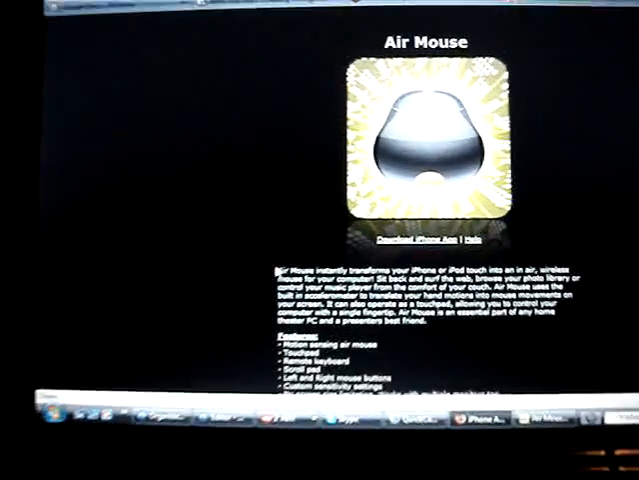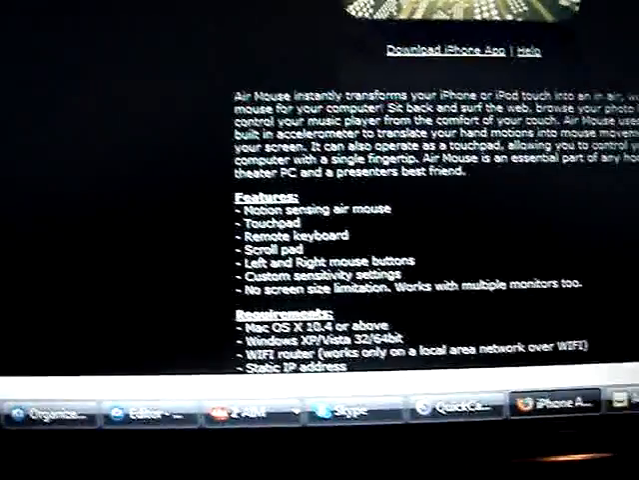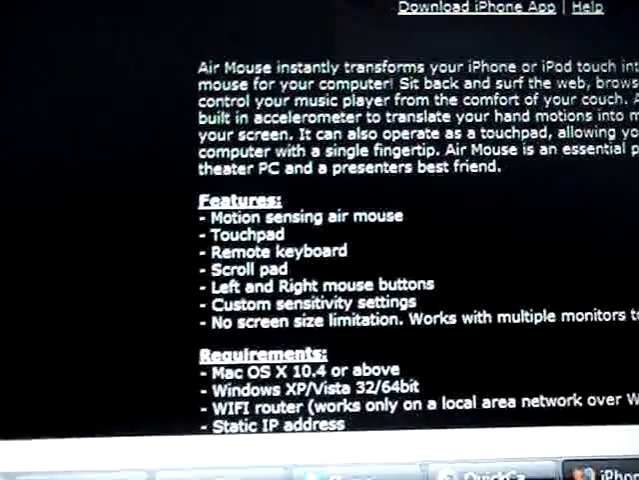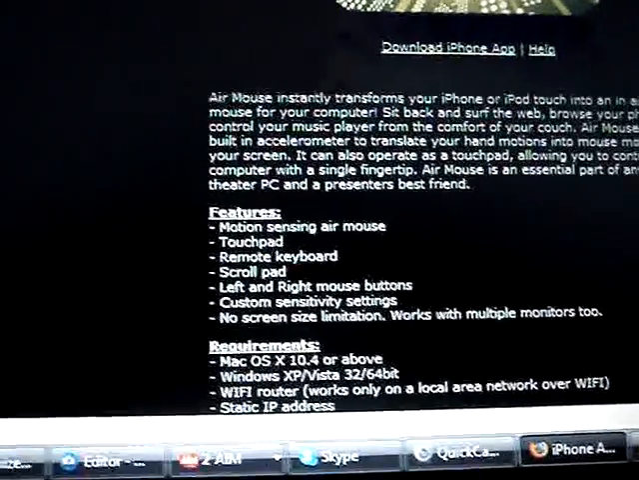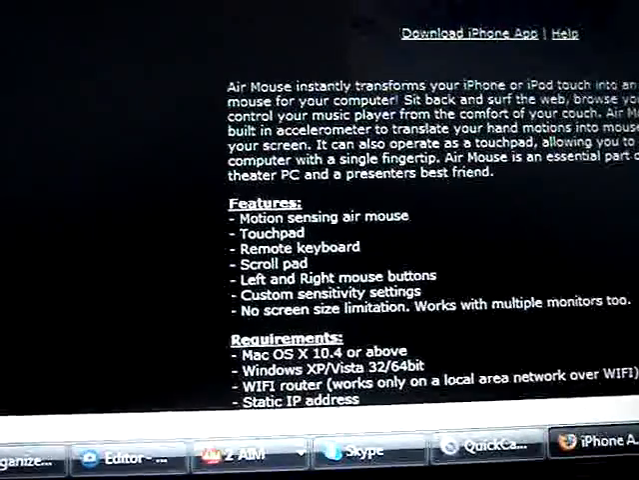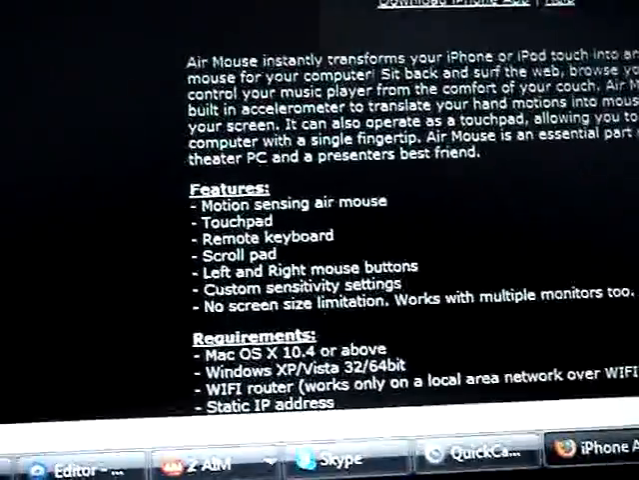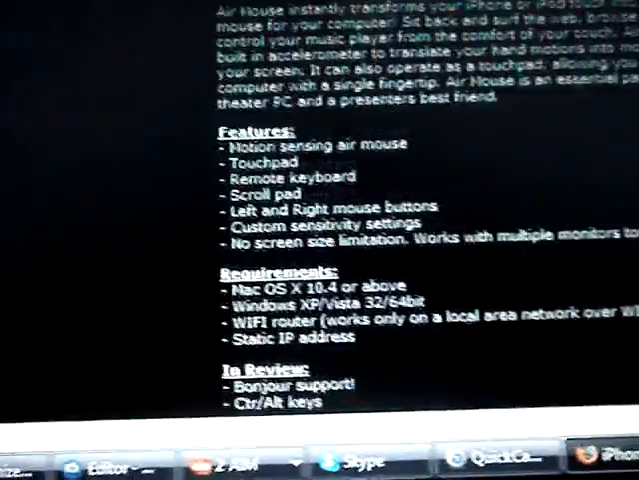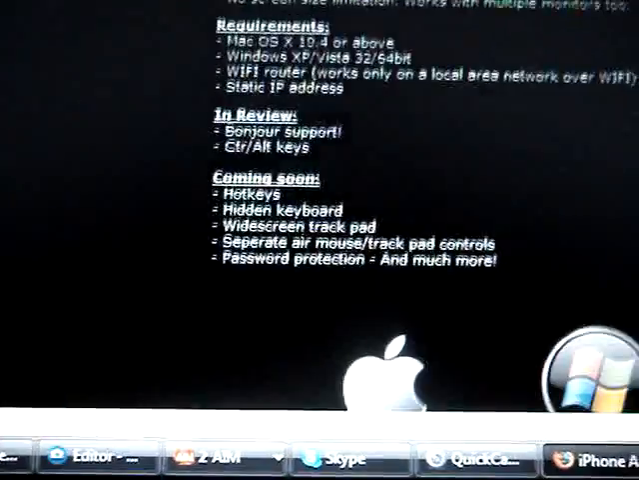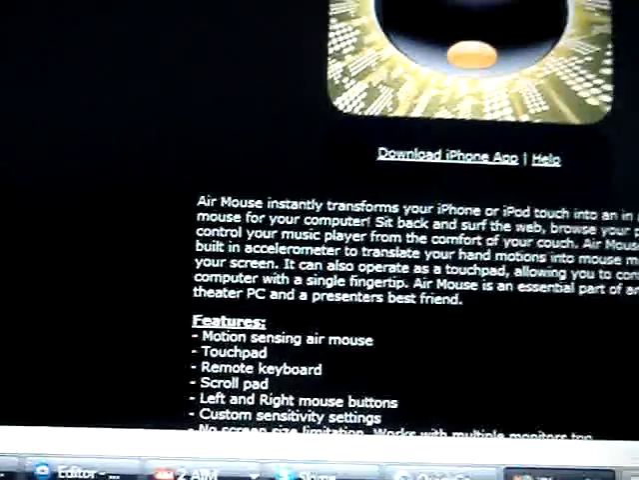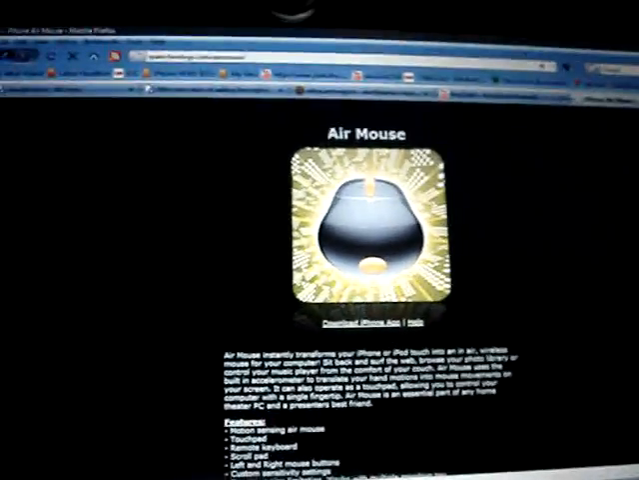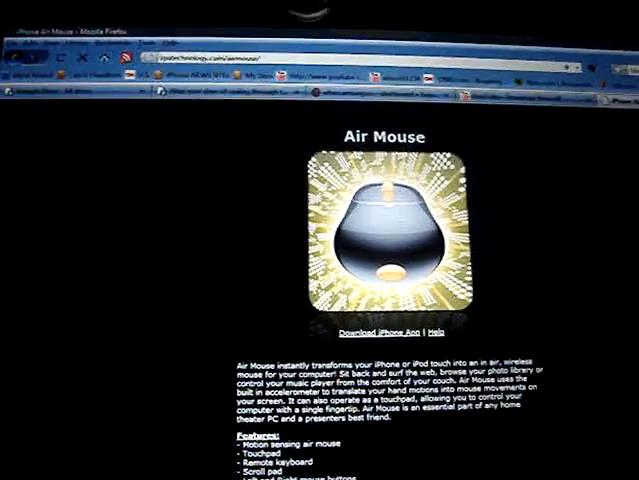And I'll just read some of the features available: motion sensing Air Mouse, touchpad, remote keyboard, scroll pad, left and right mouse buttons, custom sensitivity settings, no screen size limitations. It's available for the Mac operating system or the Windows operating system, and you can use this on multiple computers.